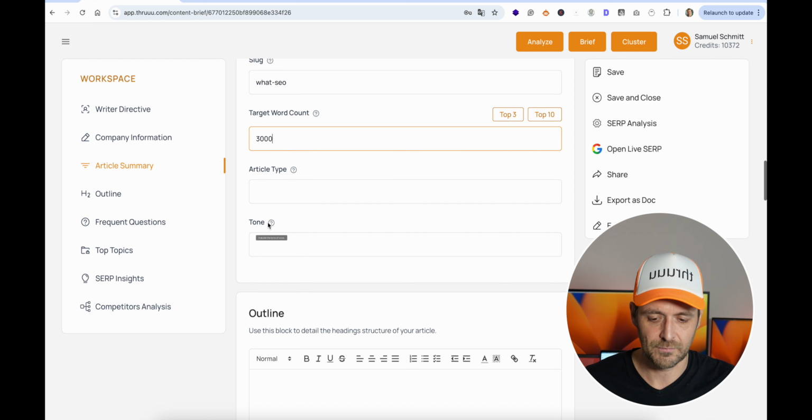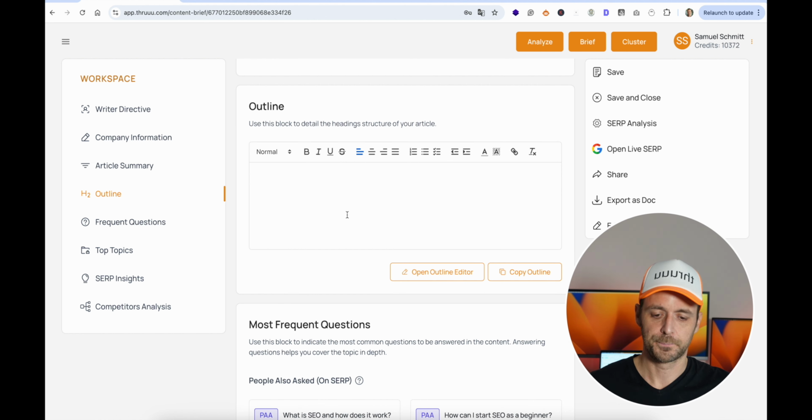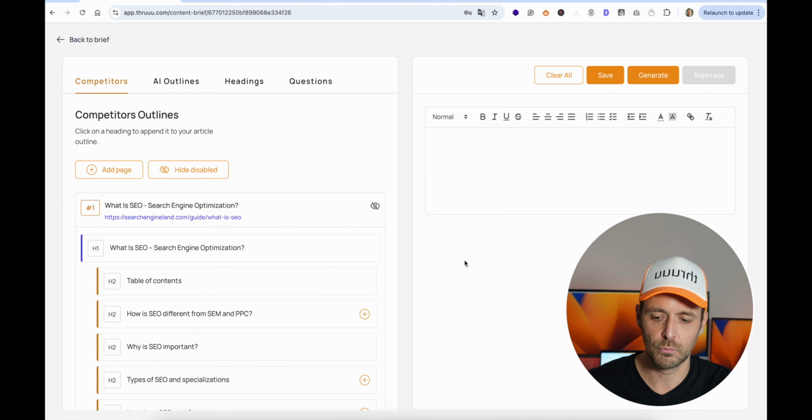Also here, the tone, you can define the tone. So it's just a field to help you and guide your creation workflow. Now the big element is the outline. I will do a dedicated video about that. You can check this video and have a much more detailed review of this feature, because it's a key feature of the content brief tool.